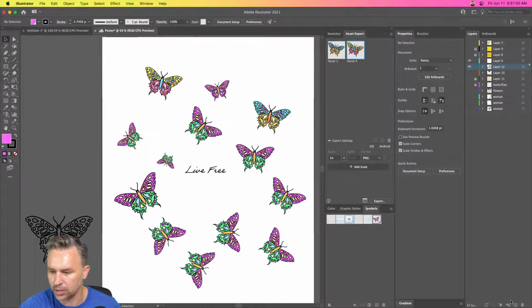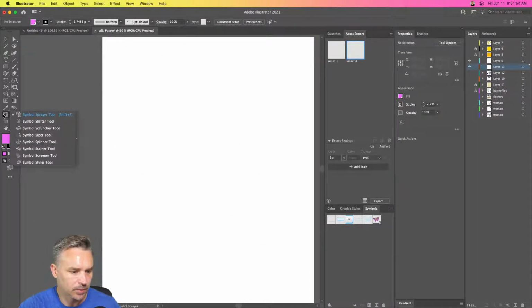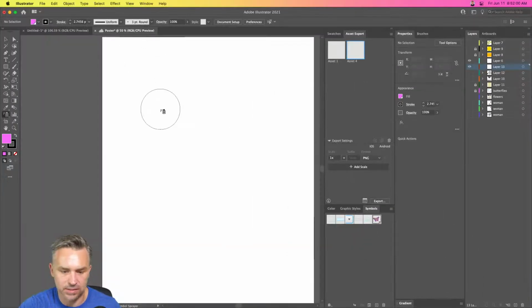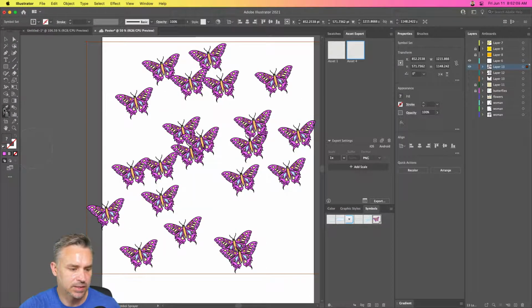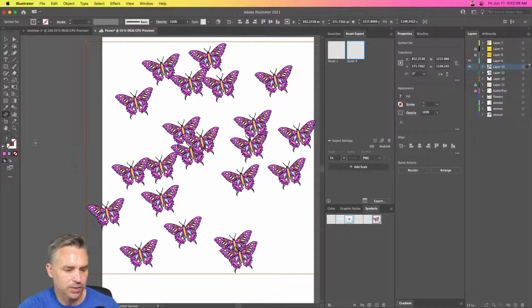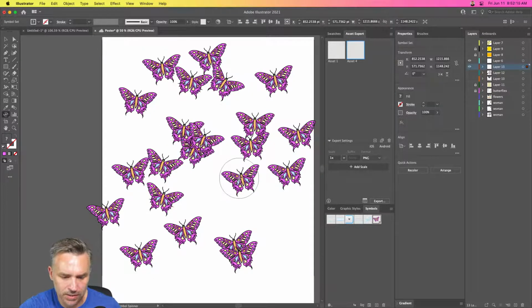So we could say, hey, you know what? We want to have a bunch of butterflies. We'll go to the symbol sprayer tool right over here and just be mindful of what's selected over here. We want it to be the butterfly that's selected. And then we can spray out all these butterflies like so. Of course, they need to be pointing different directions, so you can use the spinner tool. We'll come in and we'll just spin it. Spin it, spin it, spin it, right?